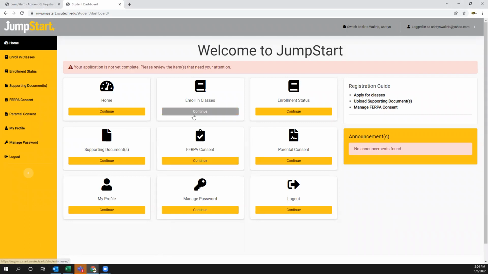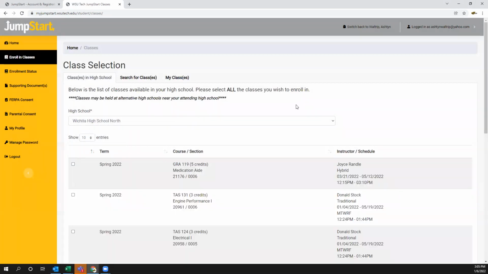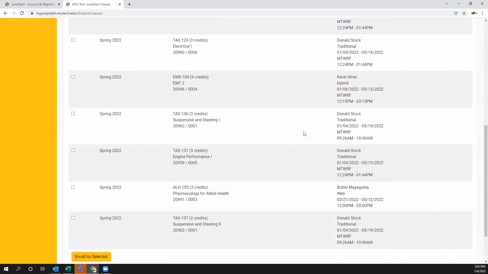First thing first, we are going to click on Enroll in Classes. If you are taking a class that is inside of your high school, that is taught by one of your high school teachers, make sure that this drop-down menu has the appropriate high school listed, and scroll and select the classes that you are interested in enrolling in.